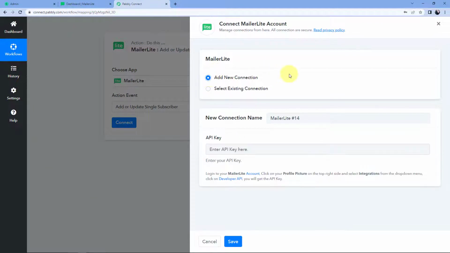Select Add New Connection. Now in the second step, we have to connect our MailerLite account with Pabbly Connect, and we will require the API key of our own MailerLite account to make the connection. So we have to enter the API key over here. How are we going to get the API key? You can refer to the help text given below or follow me in this video.